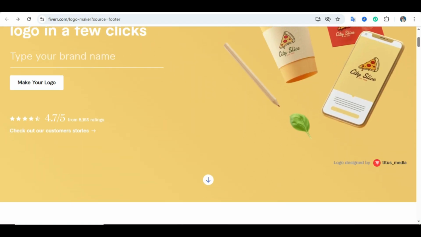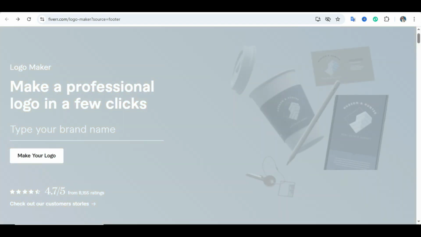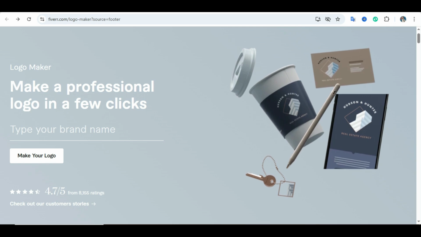So this is Fiverr Logo Maker. I'll show you how you can make a logo the easy way.